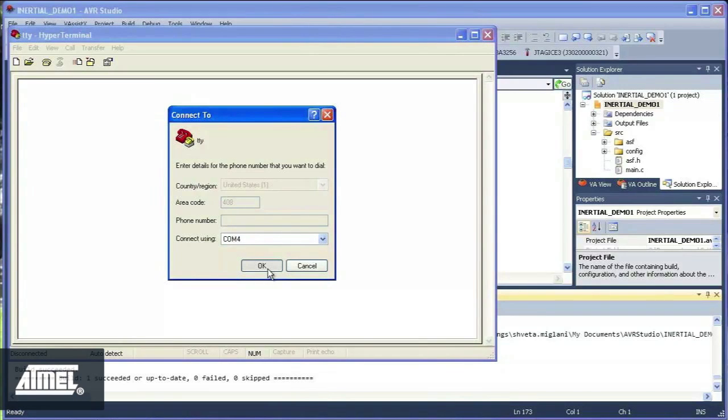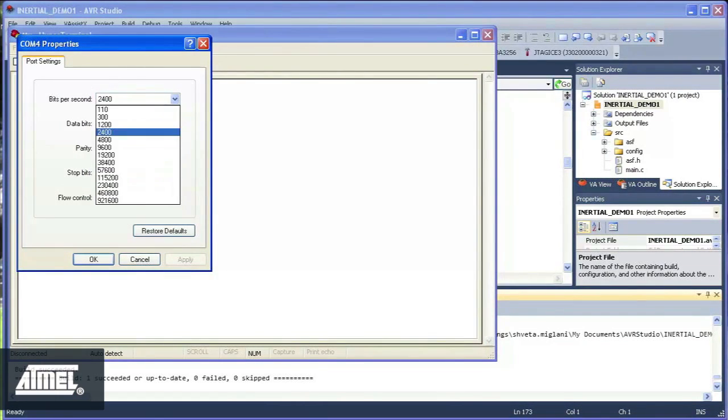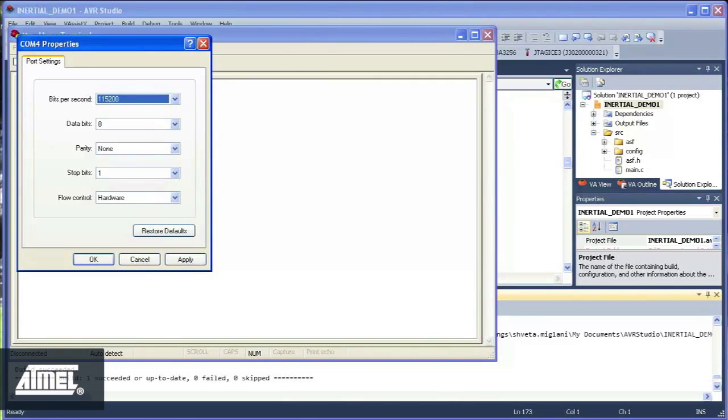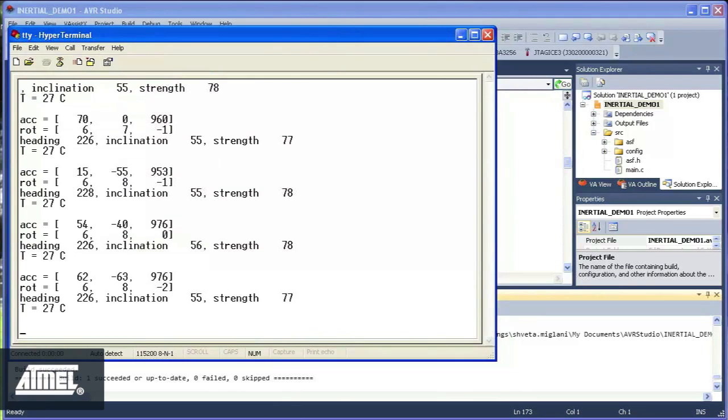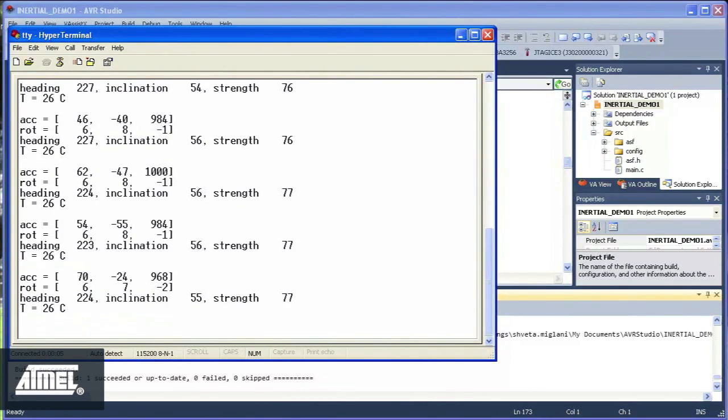So I've found the port, I say OK, and then I have to set the baud rate. The serial output from this application uses 115200 as the baud rate. So I find that in the list. The other settings are standard serial output, so I don't need to change anything else, and I just say OK. And now the HyperTerminal window has appeared, and we see the readings coming out.